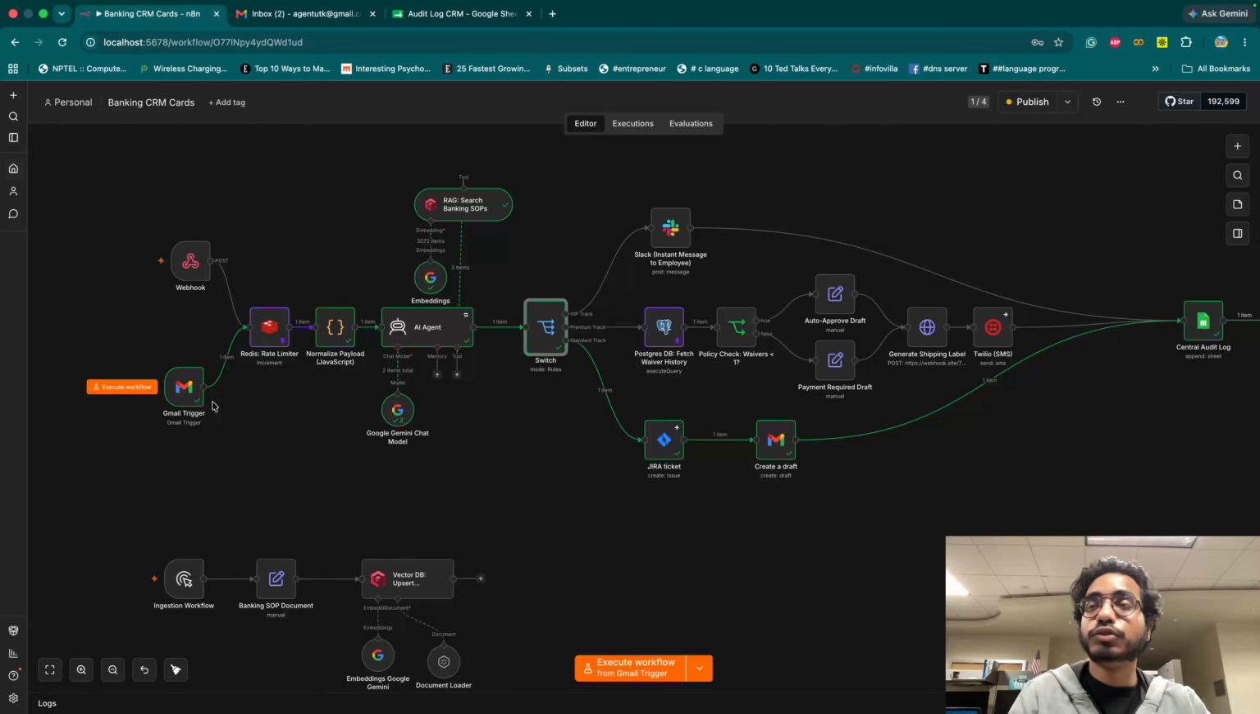Initially the Gmail trigger got activated, and the first thing you'll see is that it hits a Redis rate limiter, because the LLM APIs cost money. So it runs an incremental operation against the sender identifier to protect against spam or infinite loops.